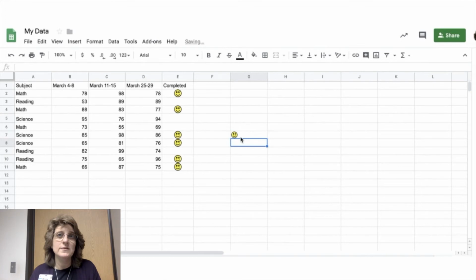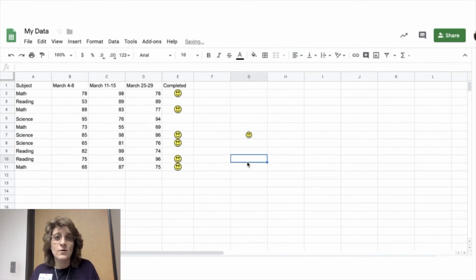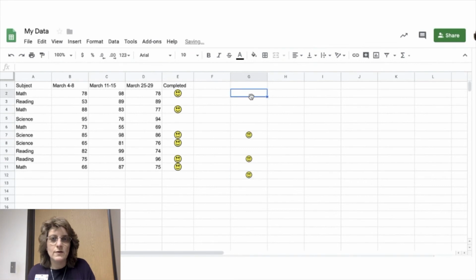This is really kind of amazing. There is my smiley face. So all I have to do now is to do the copy paste, and I can put it in any cell that I want because it's the same image and it's a URL.